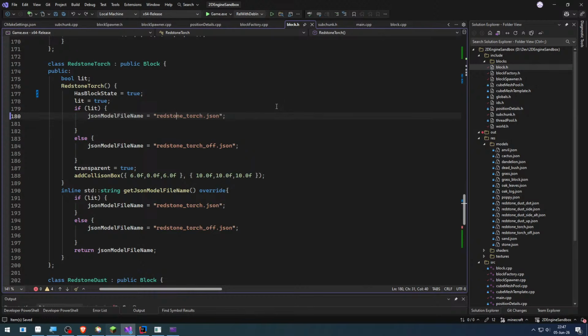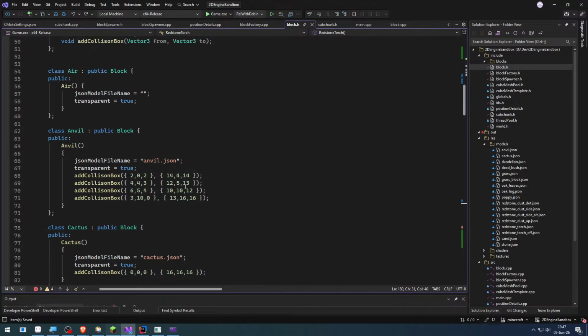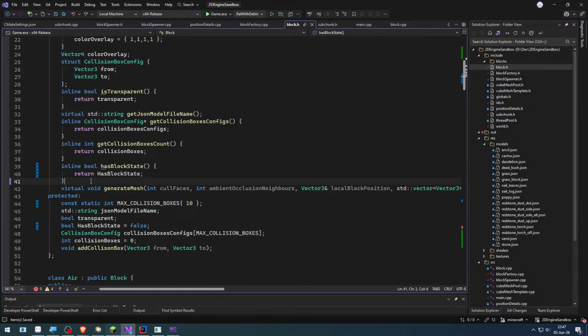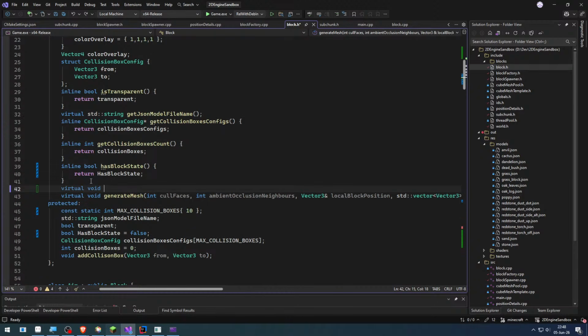Let me see. Let me have an on right click callback. Here, a virtual void on right click, and to have maybe a reference to the position details. Sure. And let's implement this.